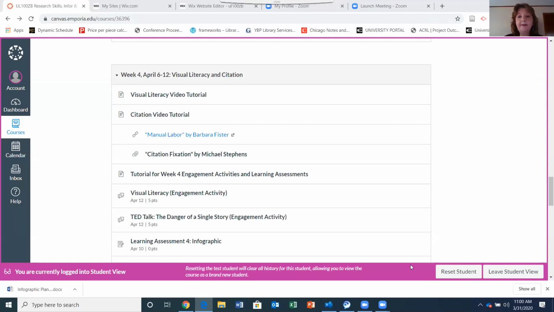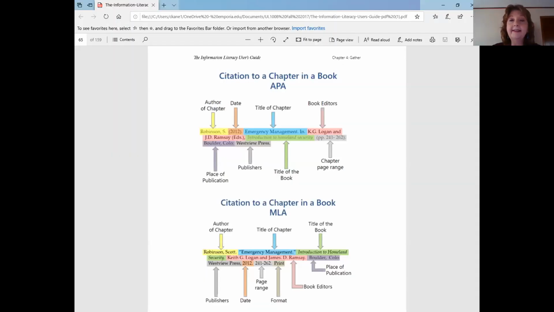You know that I keep emphasizing reading our textbook, the Informational Literacy User's Guide. And the reason I do that is that there's quite a bit in the guide and in the textbook that really fills in the gaps of what we cover in our video tutorials and the information you need for your engagement activities and your learning assessments.